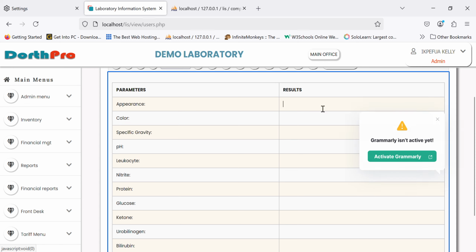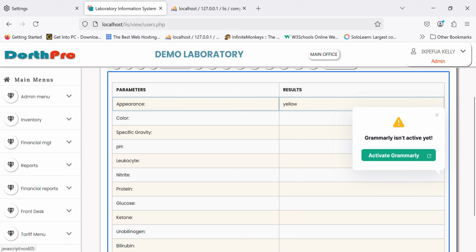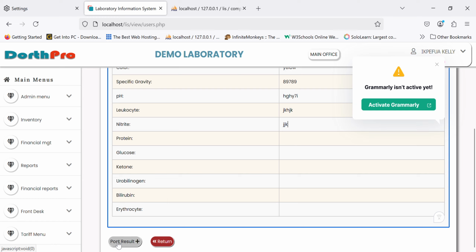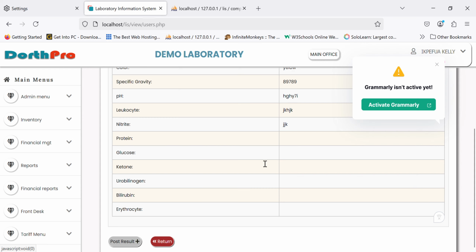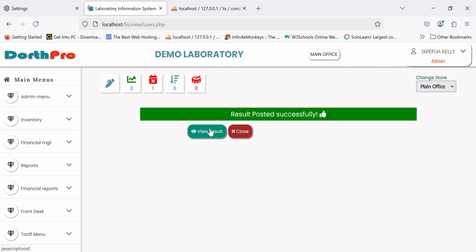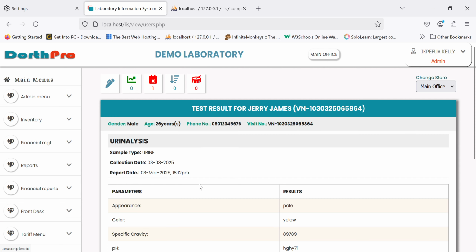So this template now, we see what we have here. You can put in the results you got from your machines. So for example, appearance, I can say pale, color yellow, specific gravity. I can just put in any values there just to save time. Put in all of the values I want to put there. Let's say I'm done with everything, then I can just post my results. So once I've posted my result, I can view to be sure of what I posted.